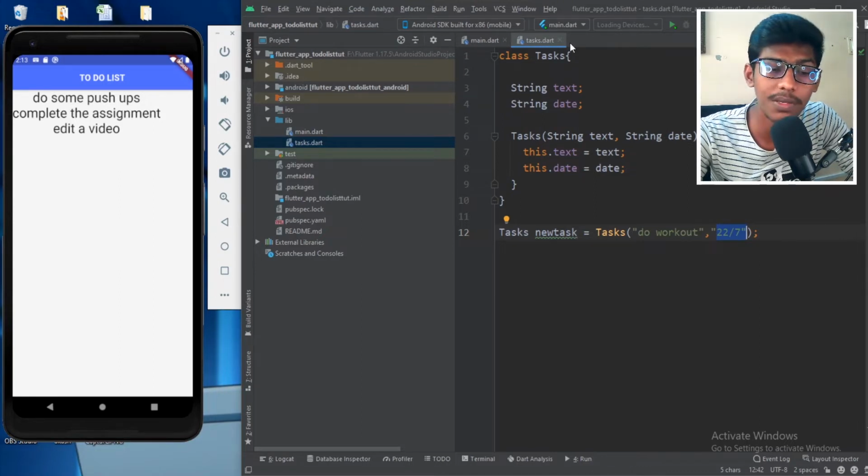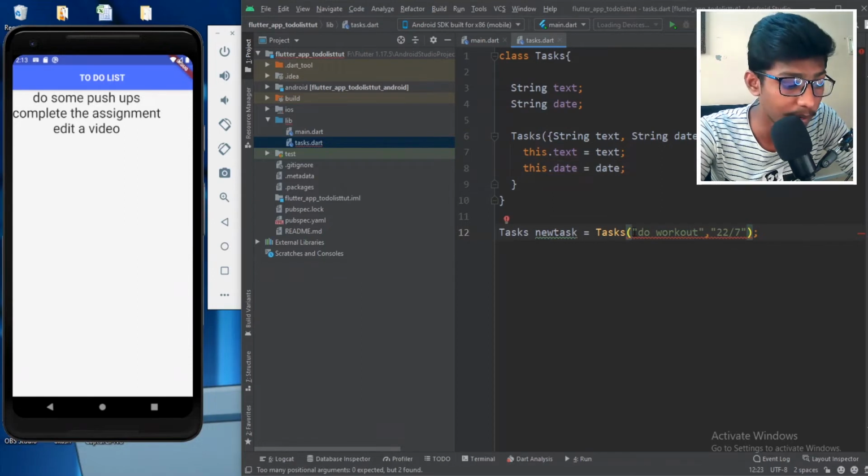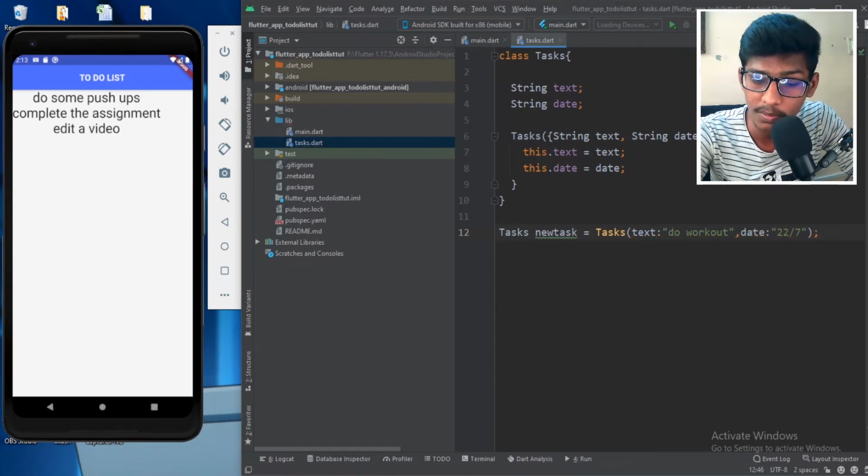We can also pass named parameters, named arguments. How to do that is, you can select this and click on curly braces. So this is now embedded in curly braces. Now we need to use named parameters. Here you can say text is do workout, and the date is, we need to name each of the parameters we are specifying. An advantage of this method is you can give them in any order you like. You can give the date first and the text next.